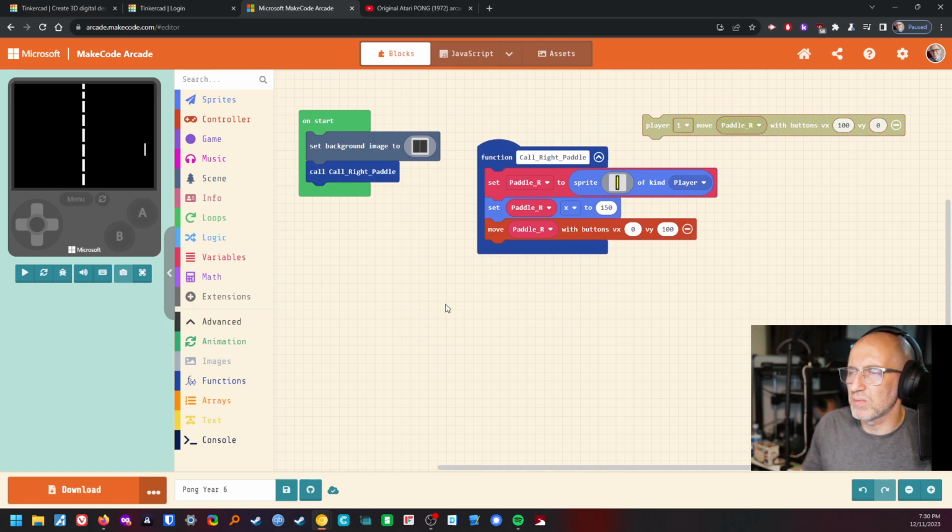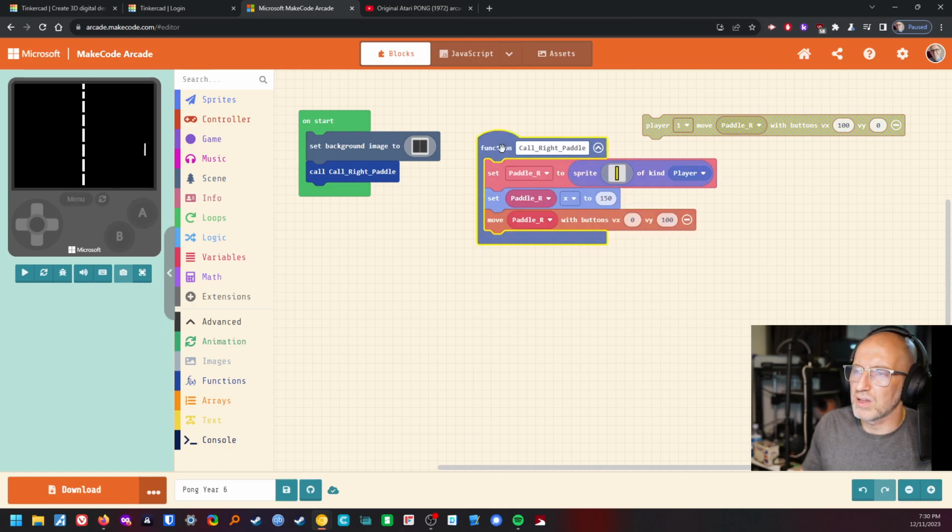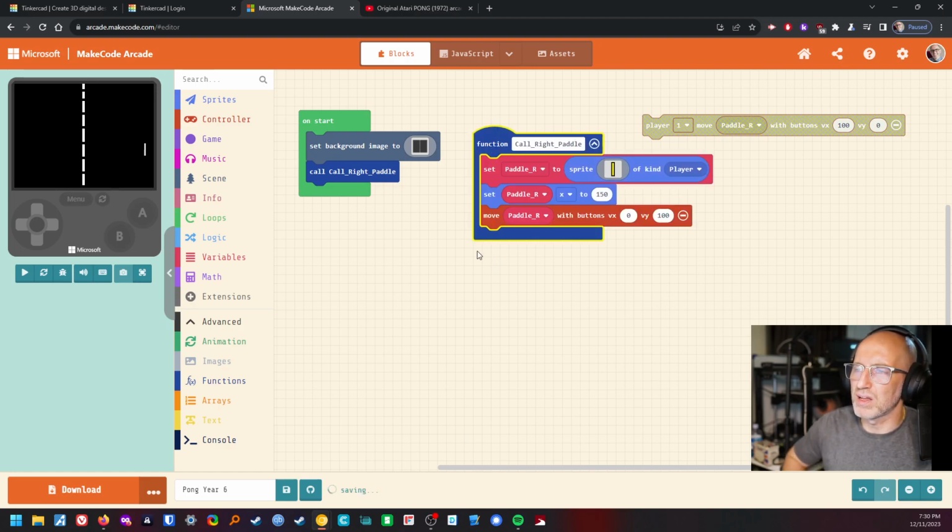Next, we will make the left paddle in a second, and I'll leave you to build that yourself, and then I'll come back in clip number 3.